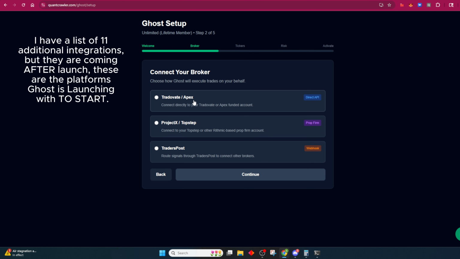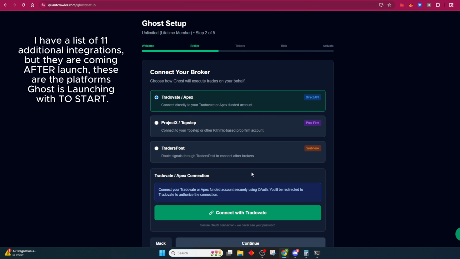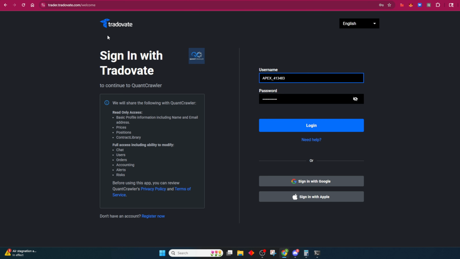You can connect Tradovate or Apex or Alpha Futures or anybody who uses Tradovate. If that's the platform that you trade on through your prop firm, you just simply click here and it pops up in OAuth and you just click Connect with Tradovate and it looks like this. Brings you right in to your Tradovate account. You authorize everything through here and you simply click login. I'm going to go back so I can show you what the other one looks like, but you understand the simple login process here through Tradovate.